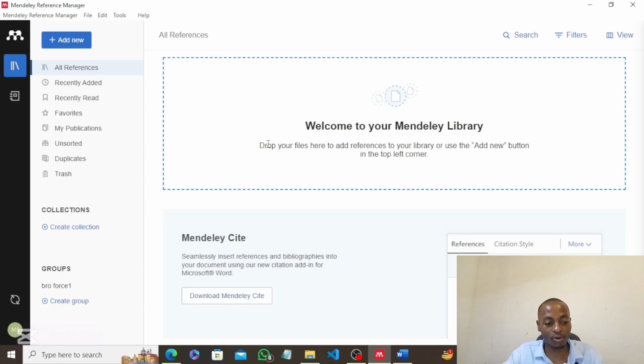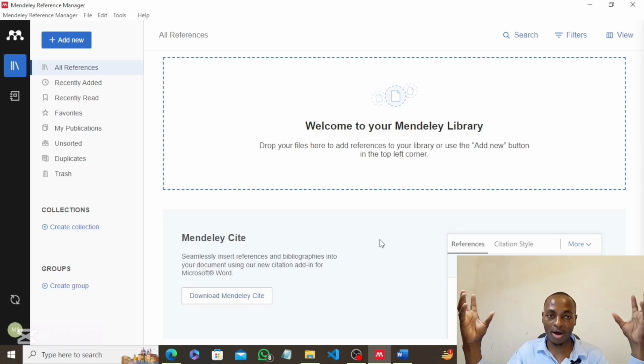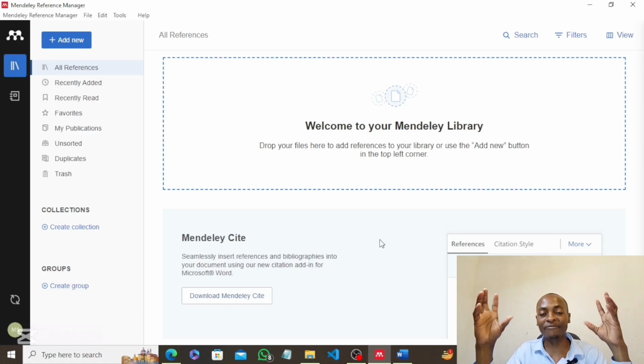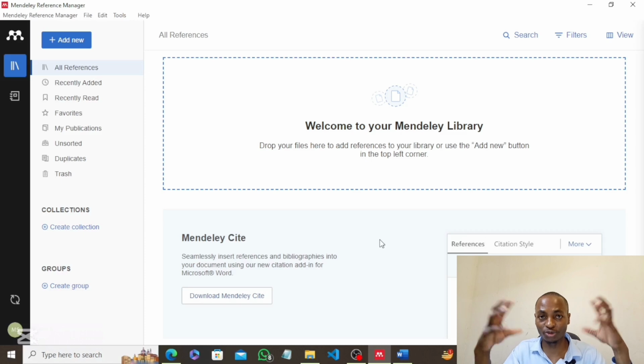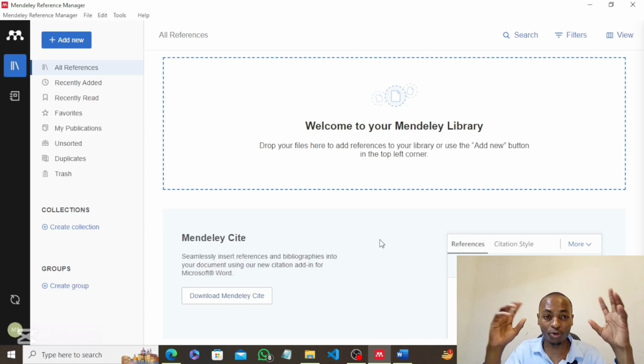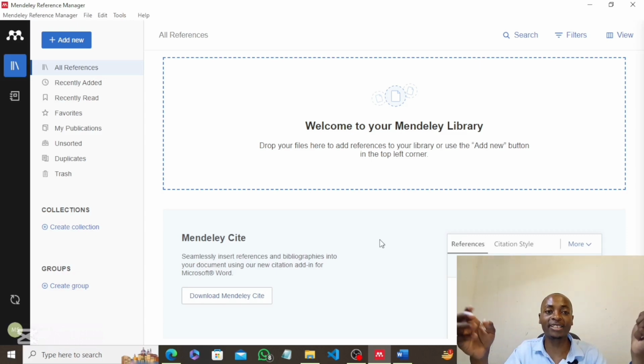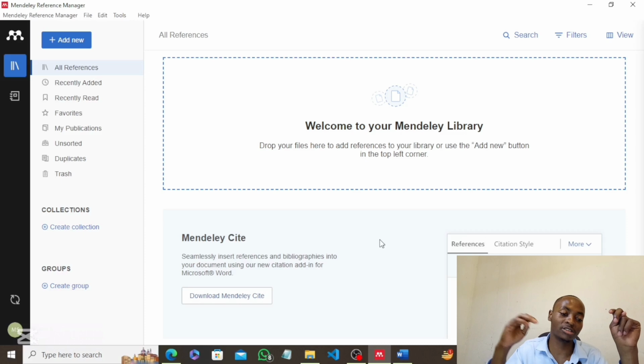Then below the collections, we have what we call the groups tab. The groups tab allows members to share a library. For example, I have 25 friends and we are working on a common document. We may want a common ground where we can store our references, and then share those references. So the groups tab allows you to create a common library for its members, all the people with Elsevier accounts.